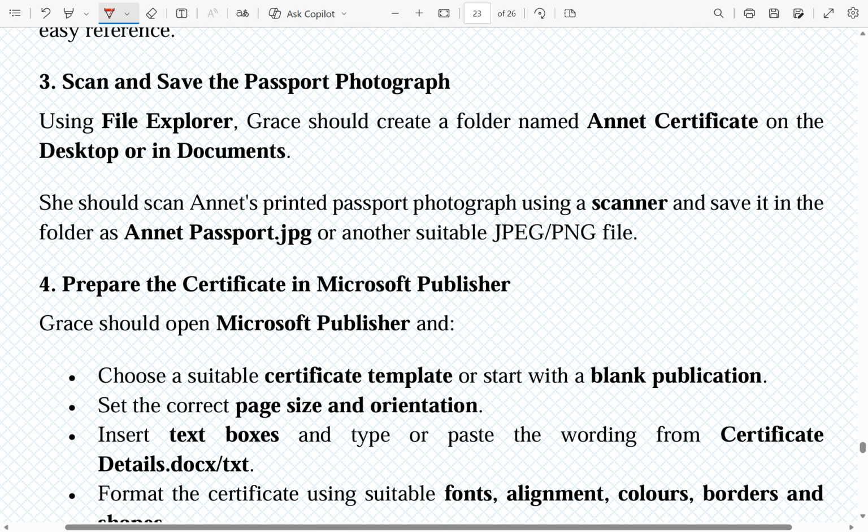Scan and save the passport PDF. Using File Explorer, Grace should create a folder named Annette Certificate. That is a tool. File Explorer is a tool on the desktop or in the documents. She should scan a printed passport photograph using a scanner and save it in the folder as annettepassport.jpg or another suitable JPEG or PNG file. That is the third procedure.